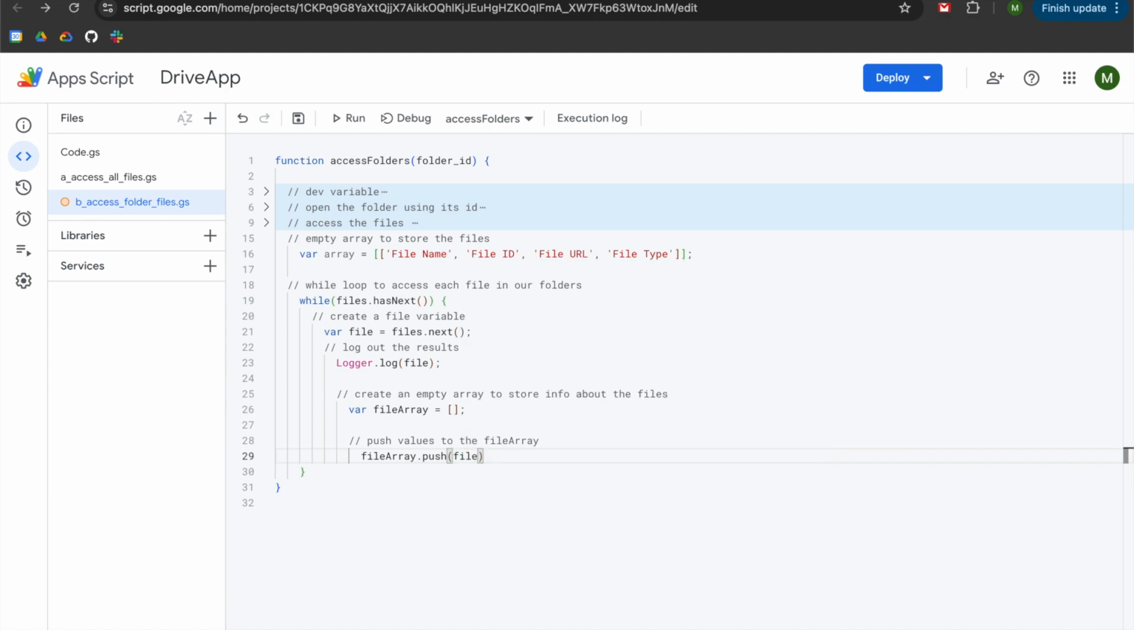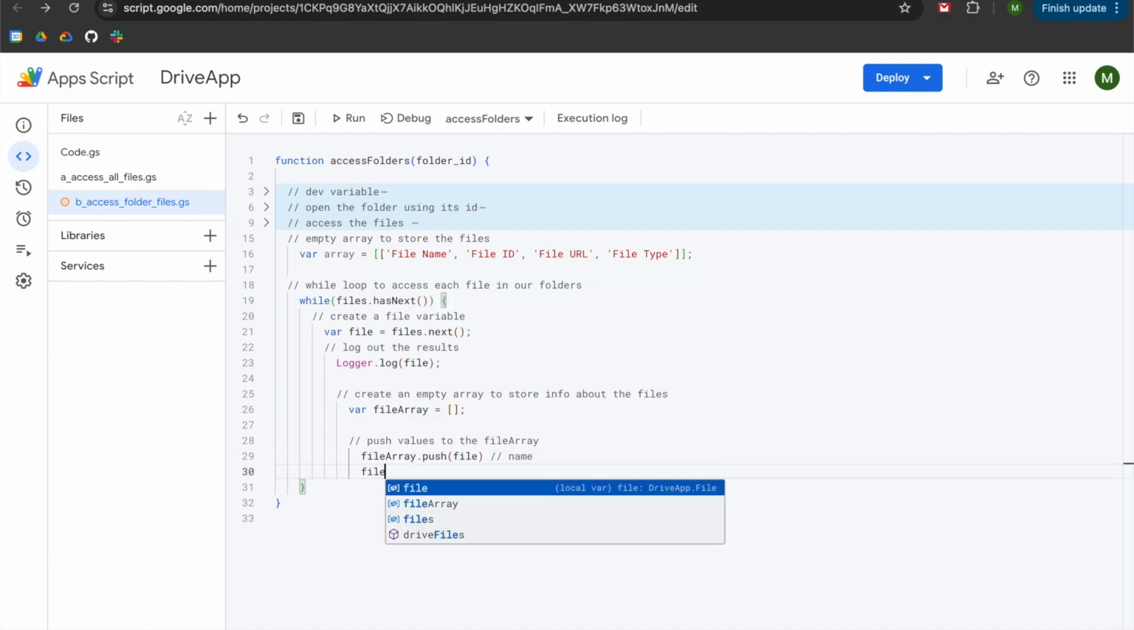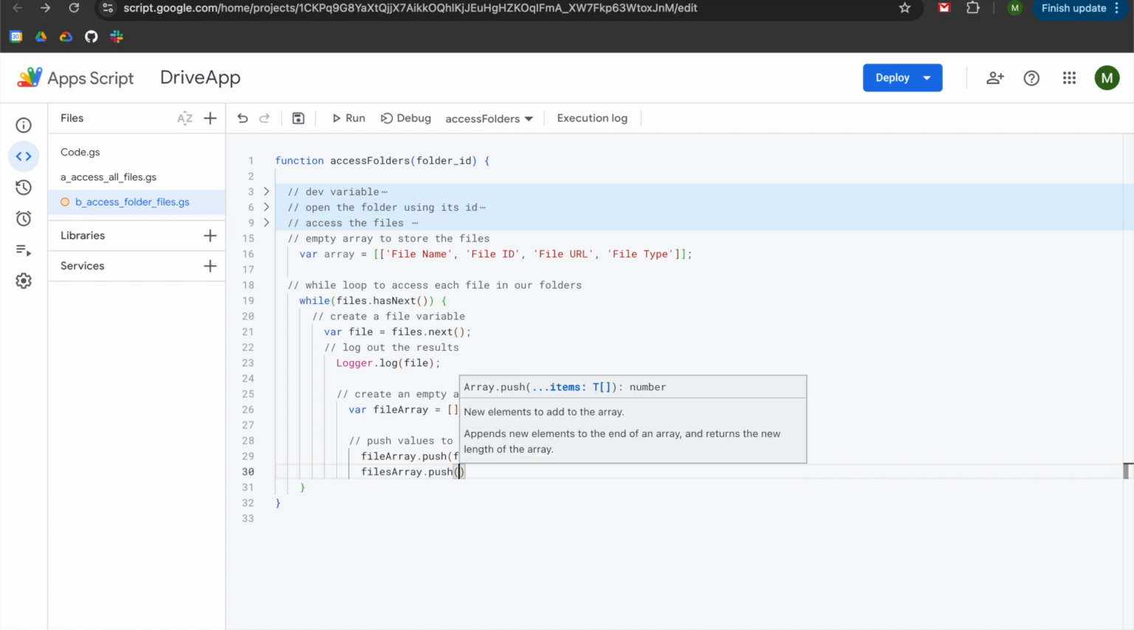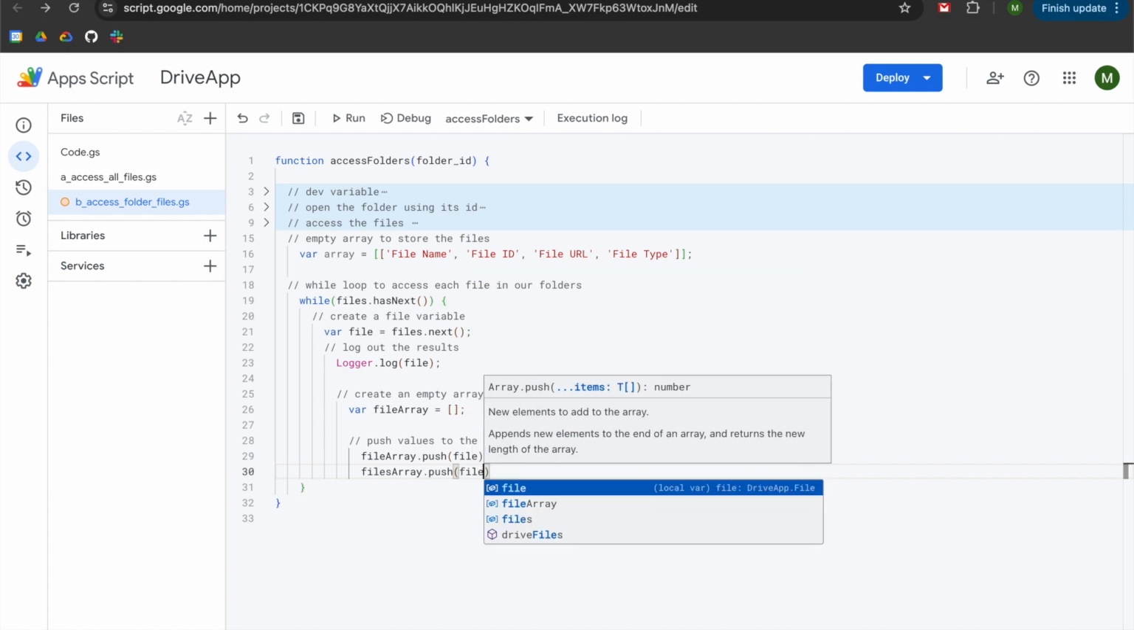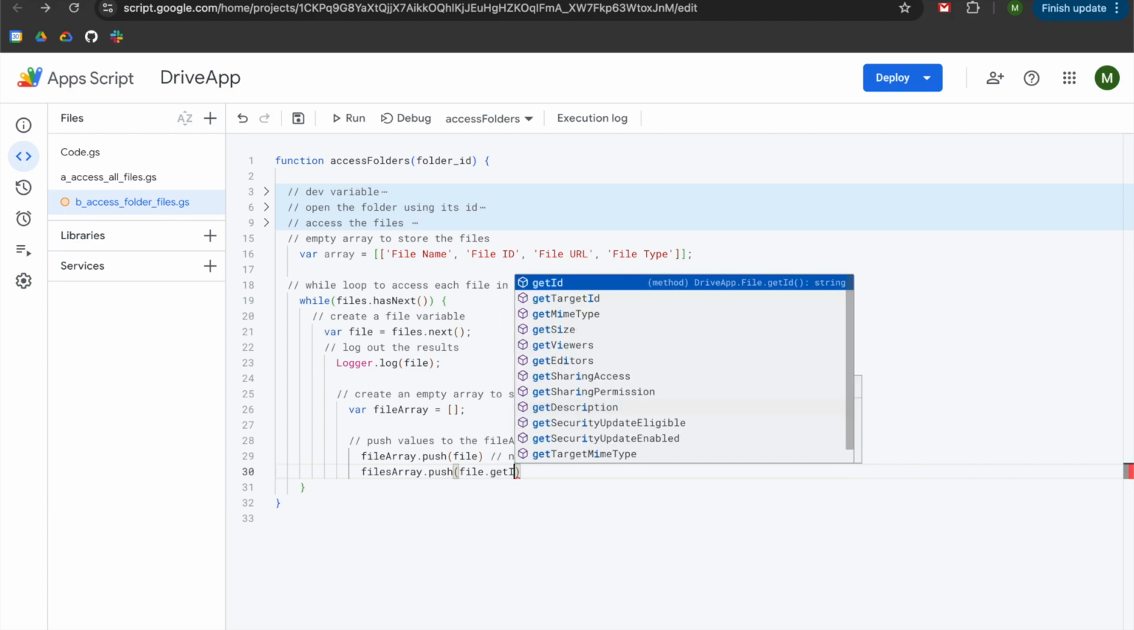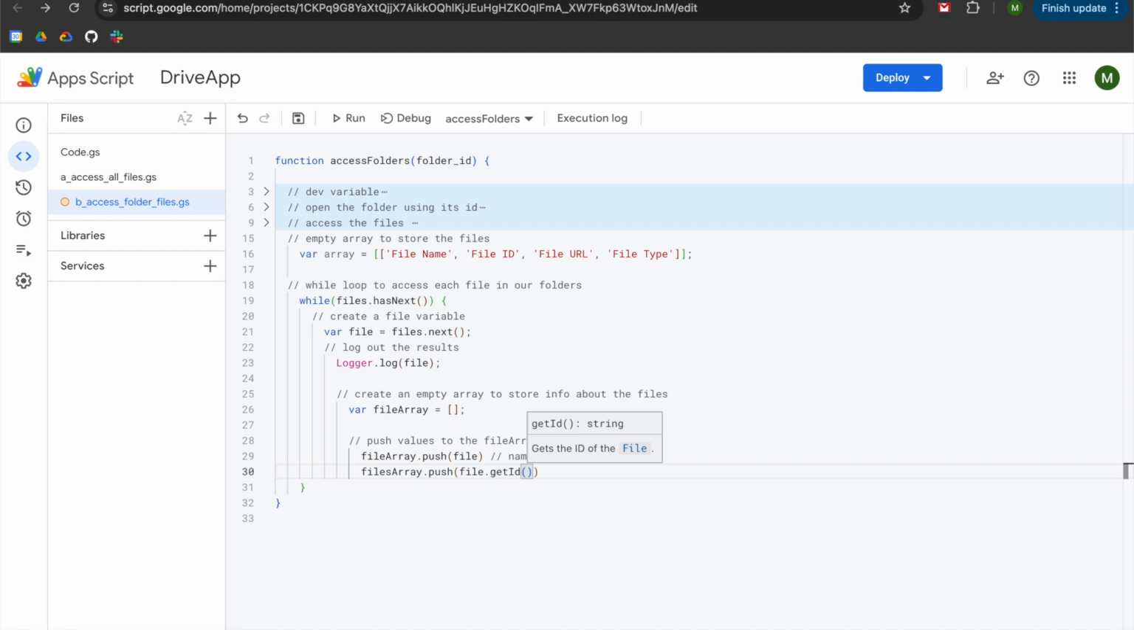We're going to hit the right arrow on our keyboard once. We're going to hit space, 2 slashes for a comment, where we will say this is the name of the file. We're going to hit enter. We're going to do fileArray.push. We'll do an open parentheses, and we'll reference that file variable again, and we're going to do .getId with an open parentheses.